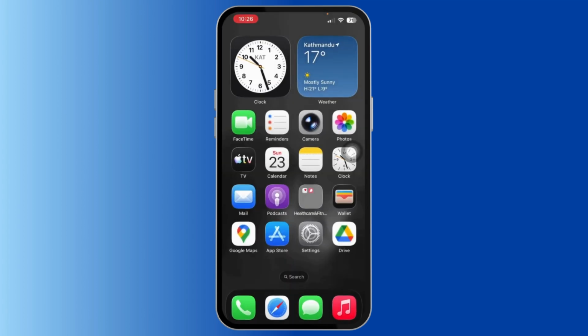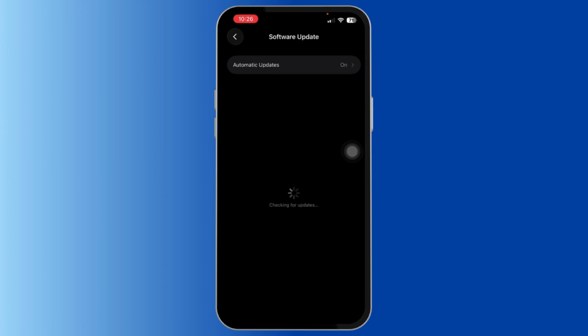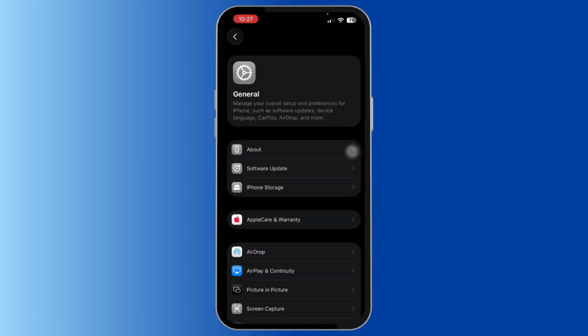Also, sometimes the issue is with the system software itself. So, inside Settings, tap on General, then tap on Software Update and install any available update, then restart your device. And hopefully one of these solutions helped fix Zelle on your iPhone.